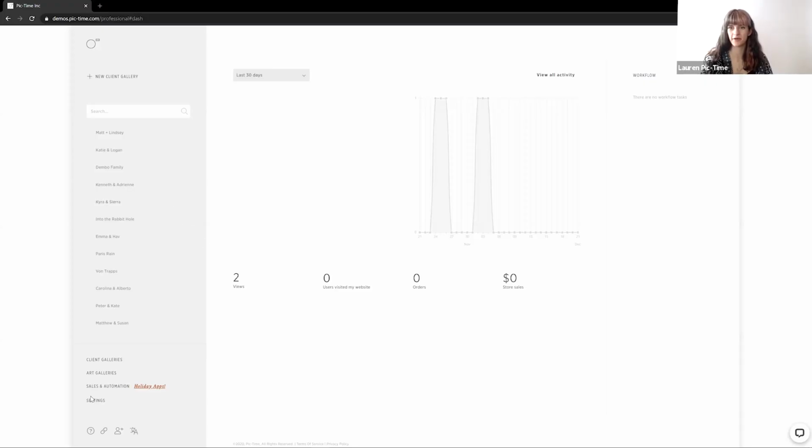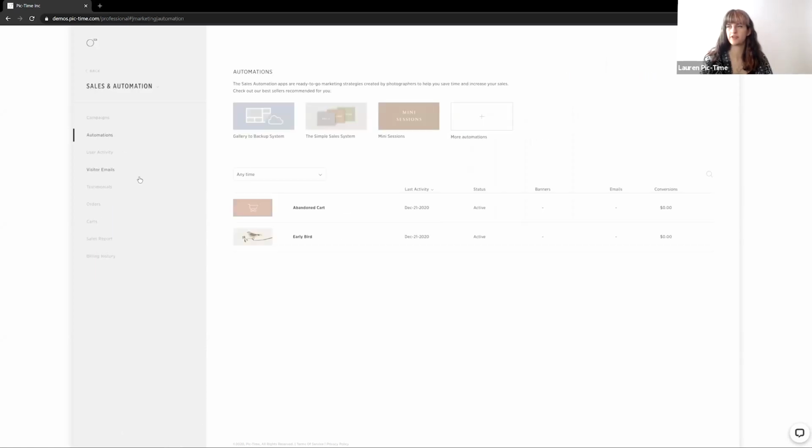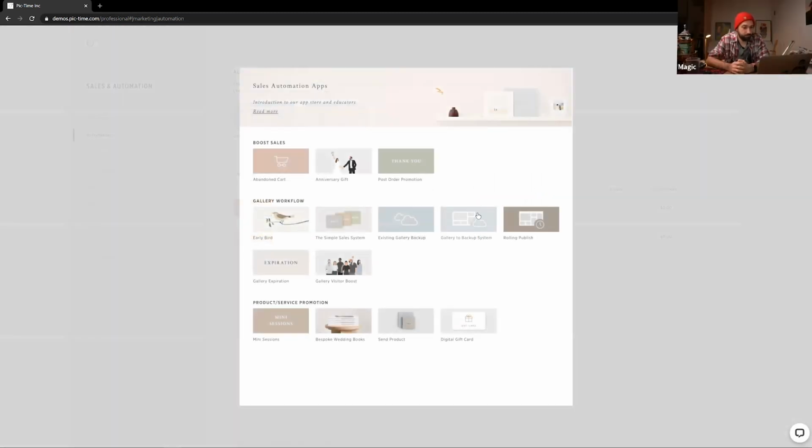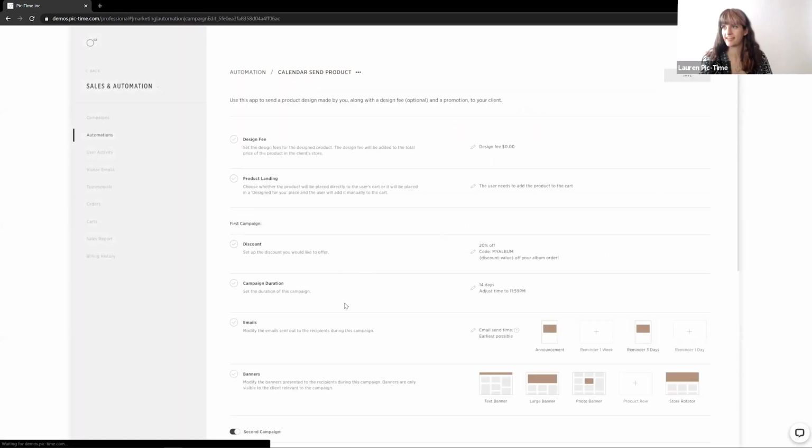Okay, perfect. So we'll go ahead and come over here to sales and automation, and we'll go over to campaigns or to automations, and then we'll click more automations here. So we'll go ahead and add our Send Product app. Yeah, this app is great. I use this app to send wedding albums to my clients. So I use this one all the time too. It's fantastic. But we'll do one for a calendar. Calendar, Send Product. Add the app.